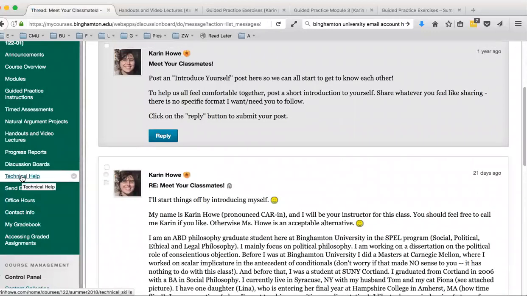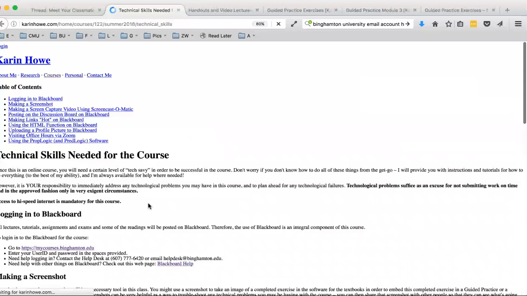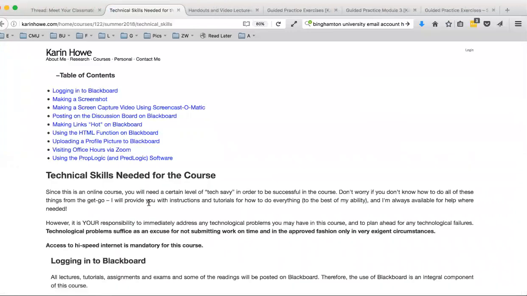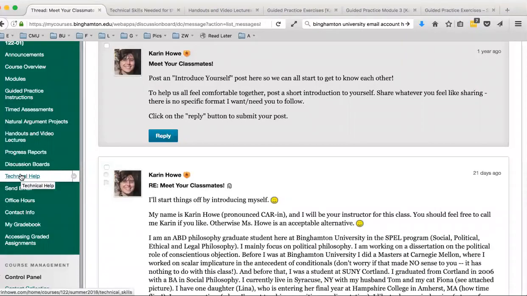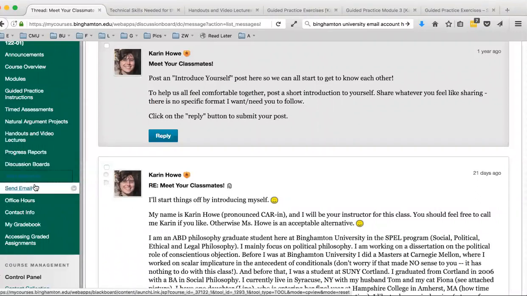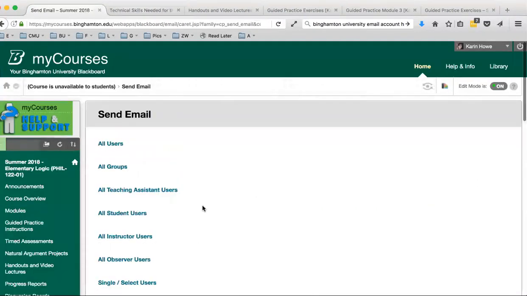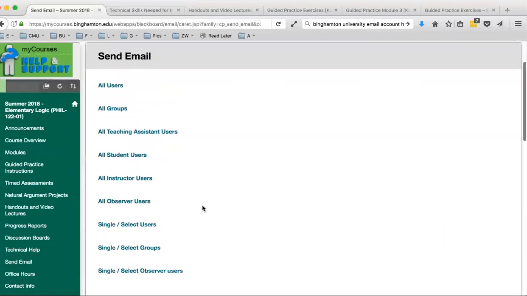Okay. Technical help. Where does this take us? Oh, okay. Right. That's a web page. Different technical skills you might need during the course of this course. That's available to you as part of the course overview. But just in case, there's also a separate link so you don't have to go digging in the course overview if you're just like, how do I make a screenshot? It's right there. Send email allows you to send email to various people within the course, your fellow students, to me. So you can use that as a way to communicate with people.